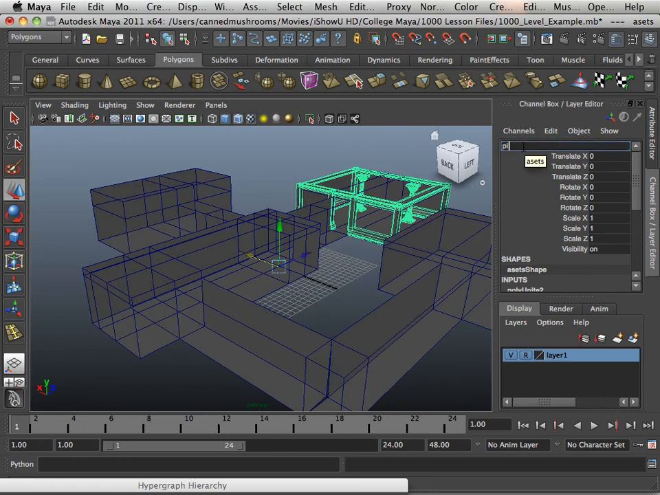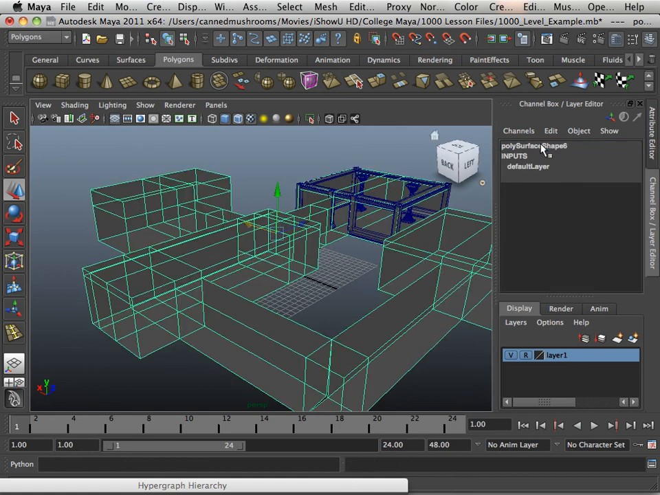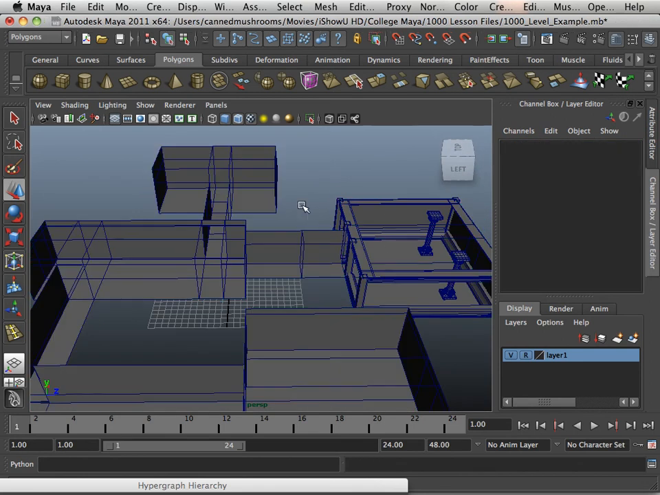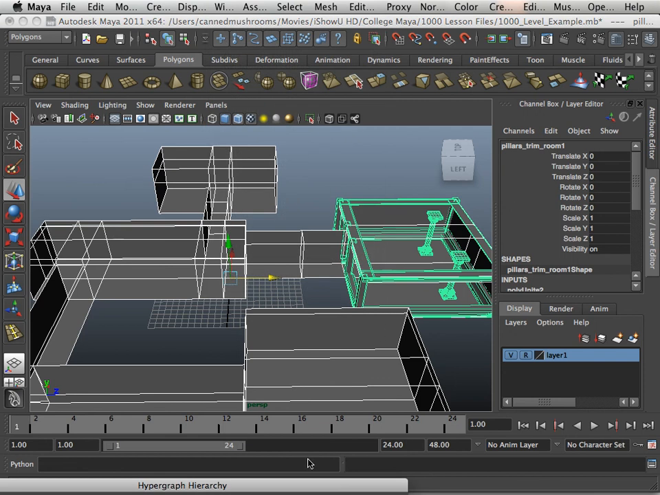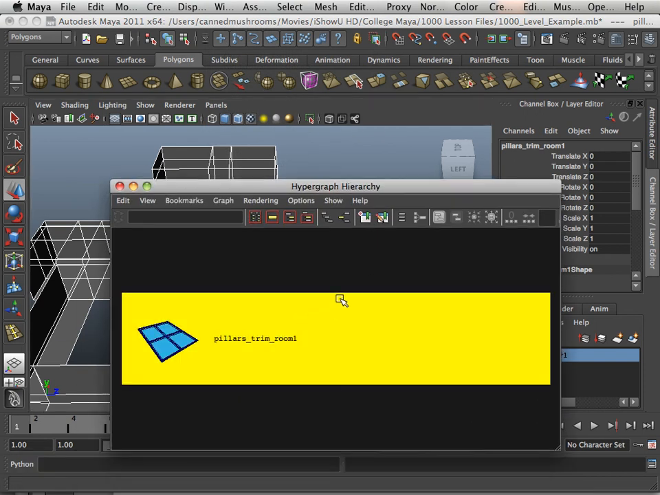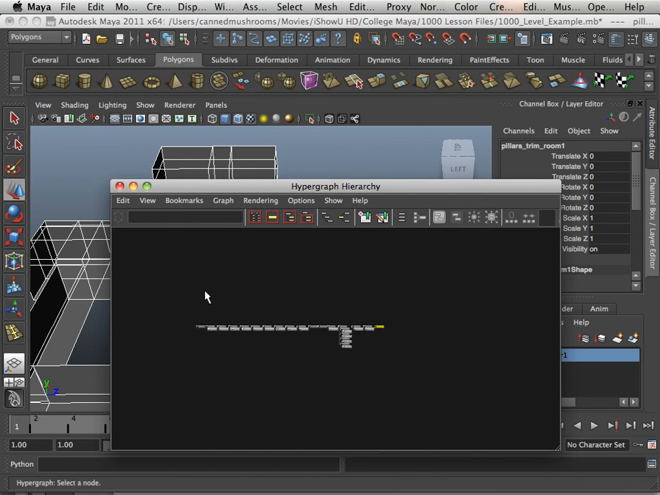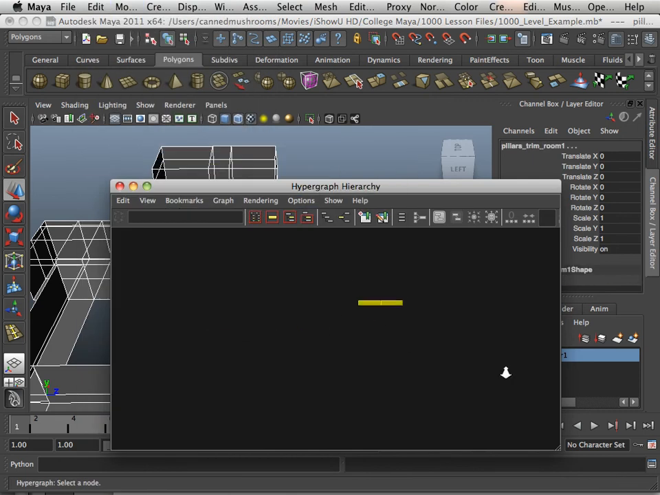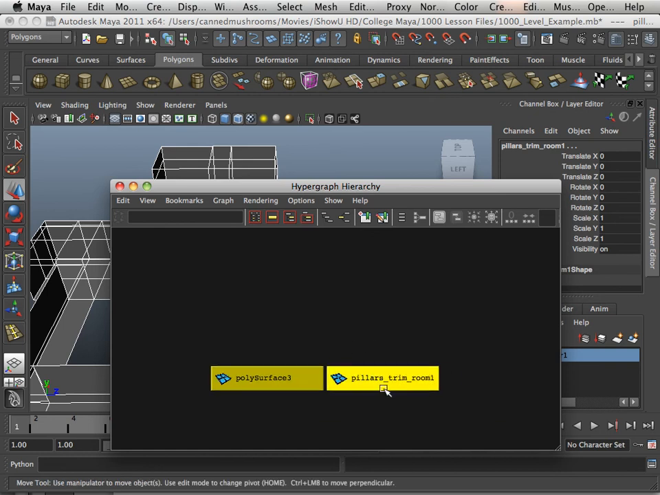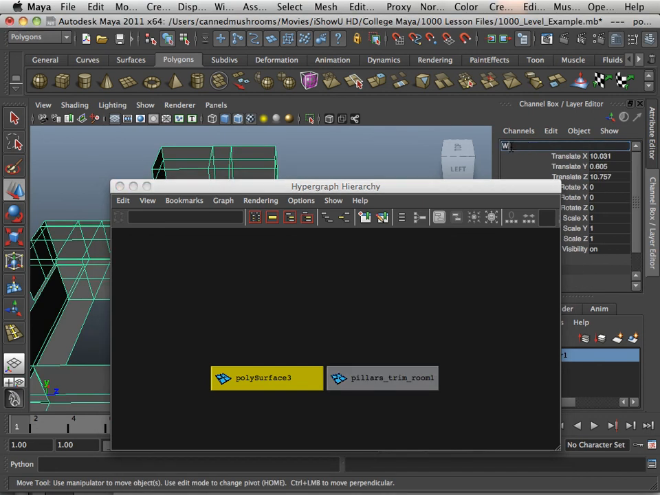How about I name that pillars and trim. There we go. Room one. So pillars and trim room one. Walls. And that should be good. Next thing I've got to do is make sure that my hierarchy is clean. F on the keyboard to zoom in. And you can see that I have a lot of stuff. All this stuff would have been imported into Unity. Delete by type, history. There we go. I've got two solid meshes: either pillars trim room one, or walls.